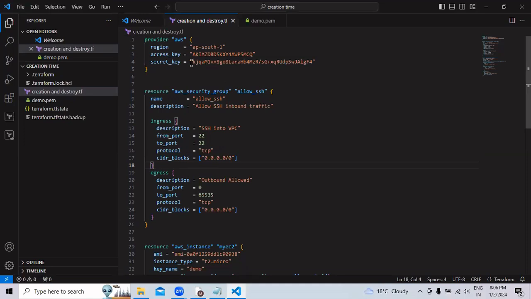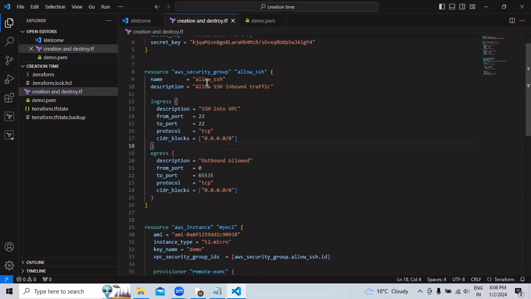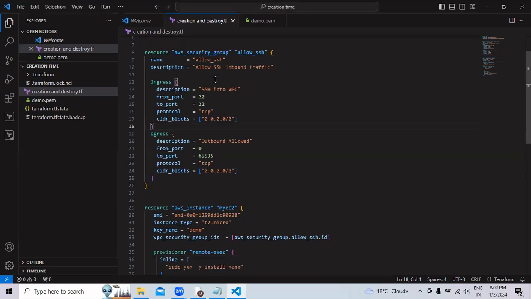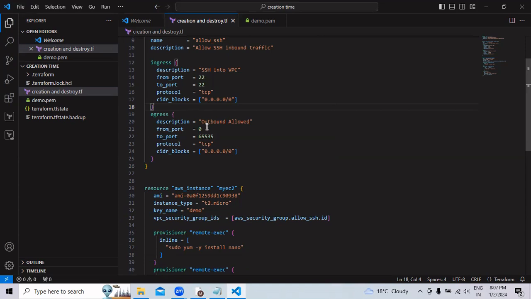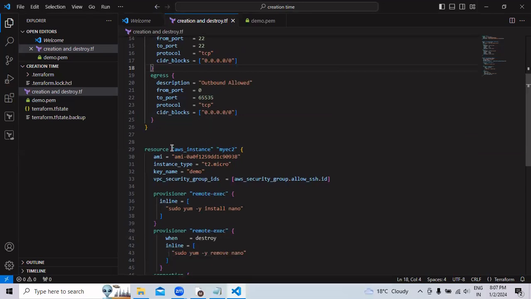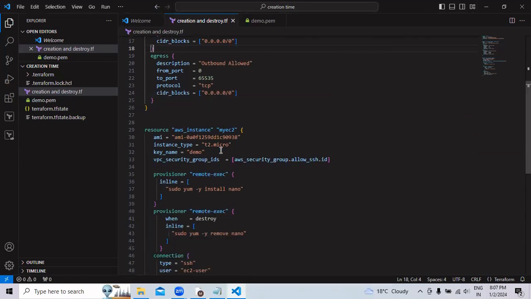Now we can see over here, the provider is AWS. This is the basic syntax. The region, access key and secret key, you know now. The resource, the AWS security group, will be created, and this will have the ingress, which means it will connect the SSH client with the security group, and the security group will connect to the EC2 instance. And the egress block provided is used for the net connectivity. And with that, the AWS instance will get created.